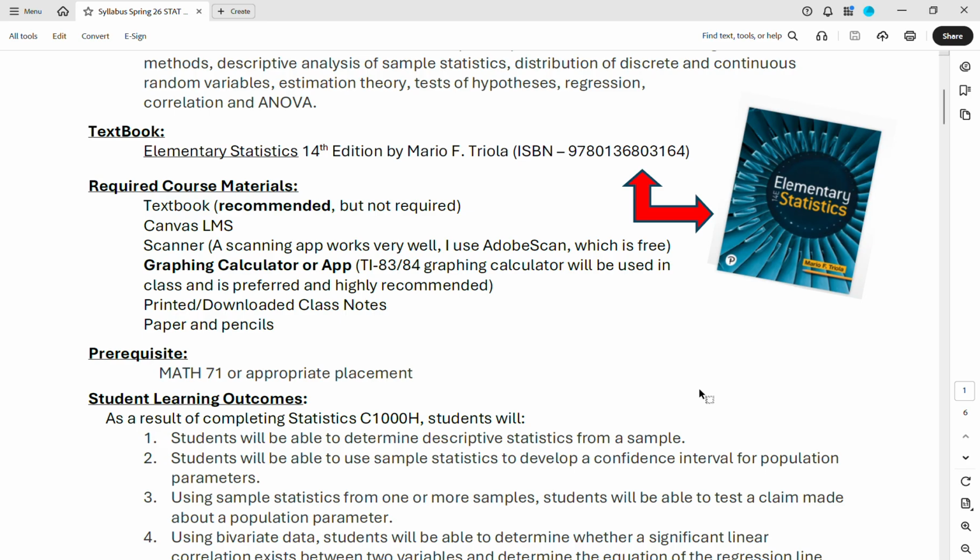So required, we do need to have access to Canvas, which we all should have. We need to have a scanner or a scanning app. I use Adobe Scan. It's free. But I know a lot of the phones have embedded programs in them now, so definitely use whatever you can, but we need to be able to upload assignments and exams as PDF files and making them a single PDF file. Graphing calculators or app is the other thing that we need, and it's discussed more below.